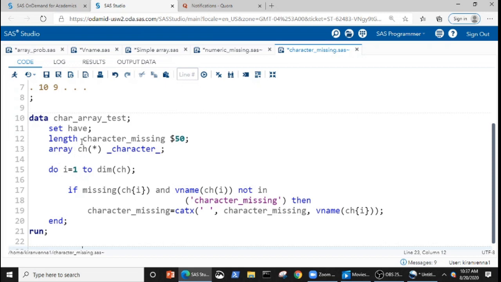Here we have a different array name, but the most important factor here is we are having _character_, and we are going to access character variables by doing this. This is different from what we have seen earlier for numeric variables where we have _numeric_, and the remaining code is pretty similar to what we have discussed for numeric variables. There is one major difference, that is we have added an AND in our if statement.